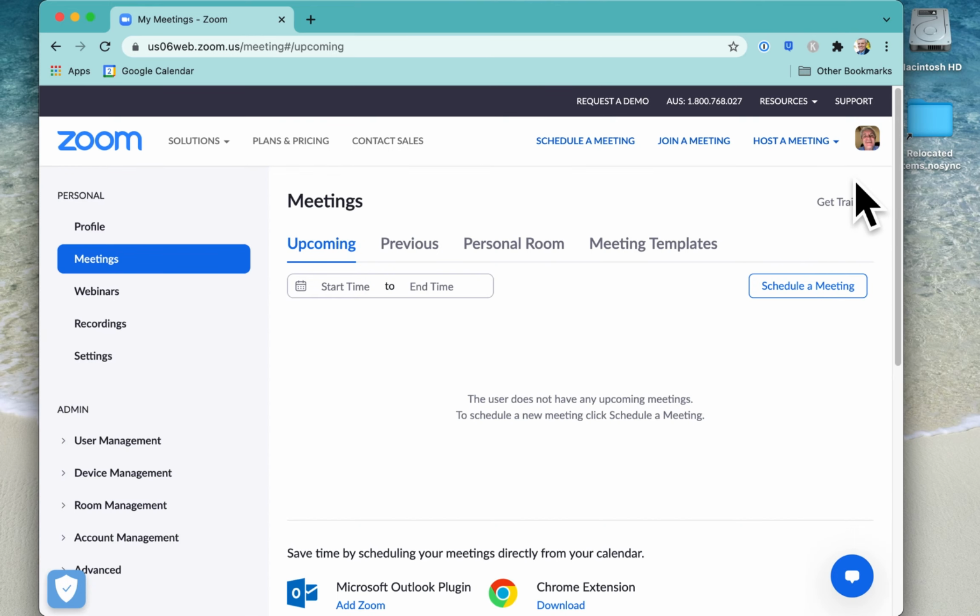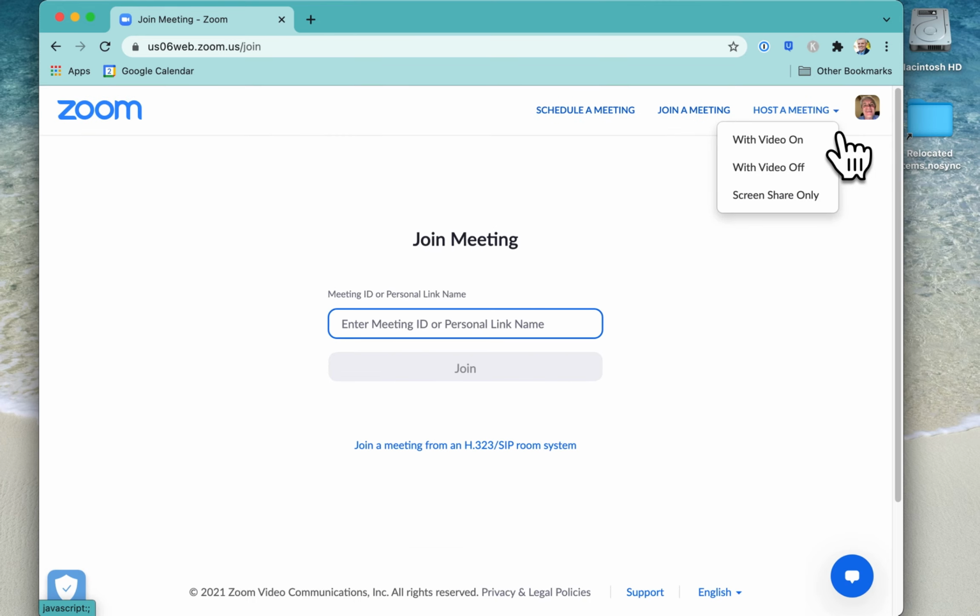Now, if you're signing up with email, you can go and change your profile picture up here. And that picture is just going to show when you don't have your video turned on. And if you want to join a meeting or host a meeting, you can do it with your video off. You don't have to have your camera on.